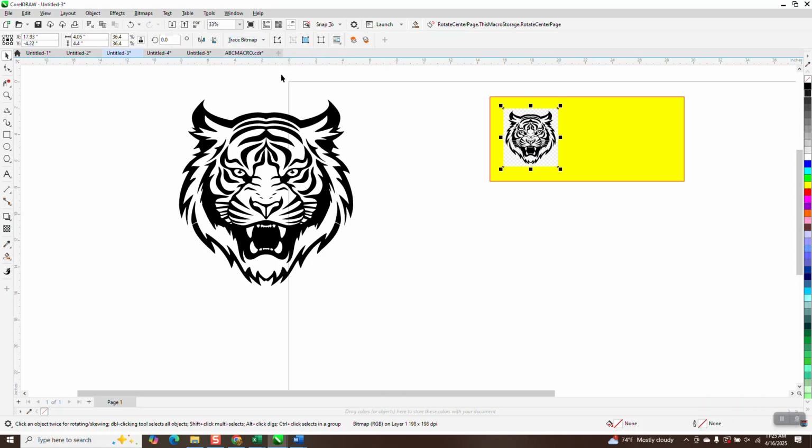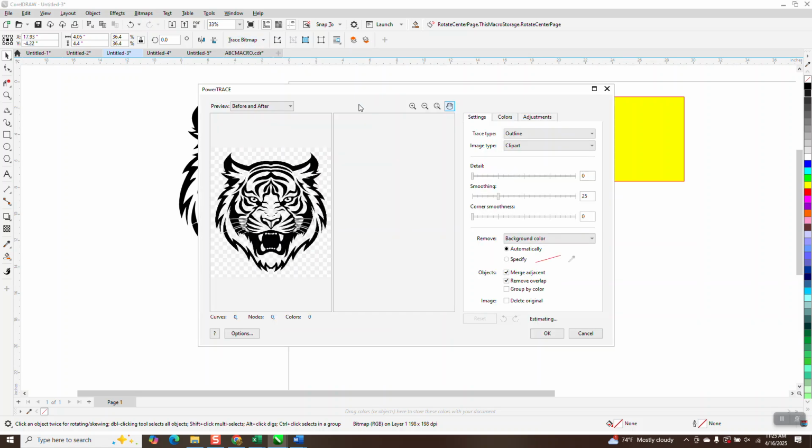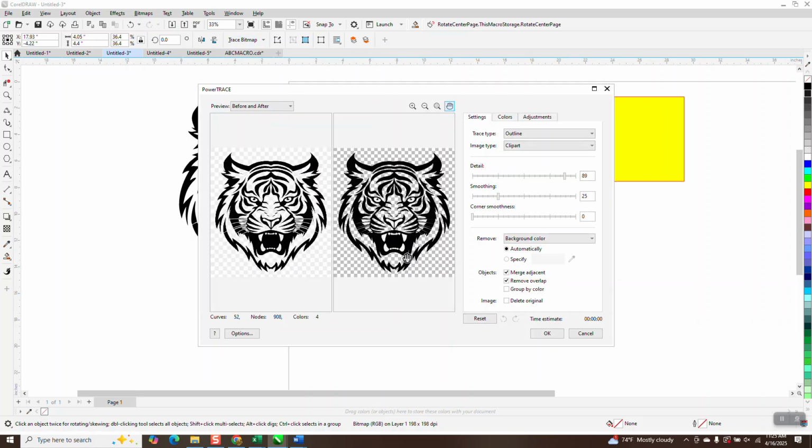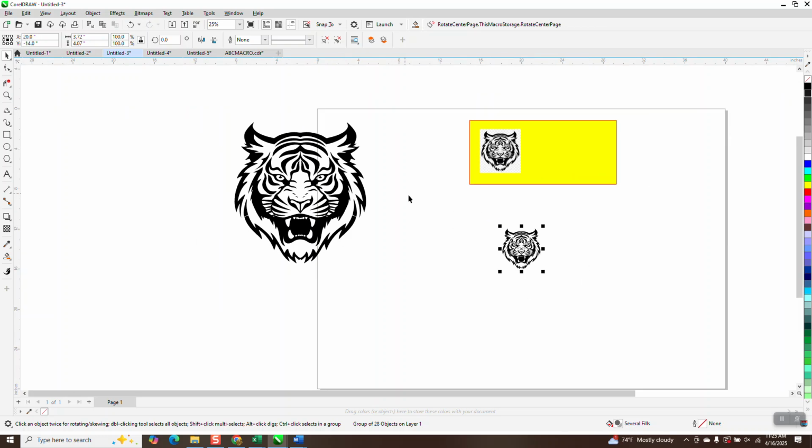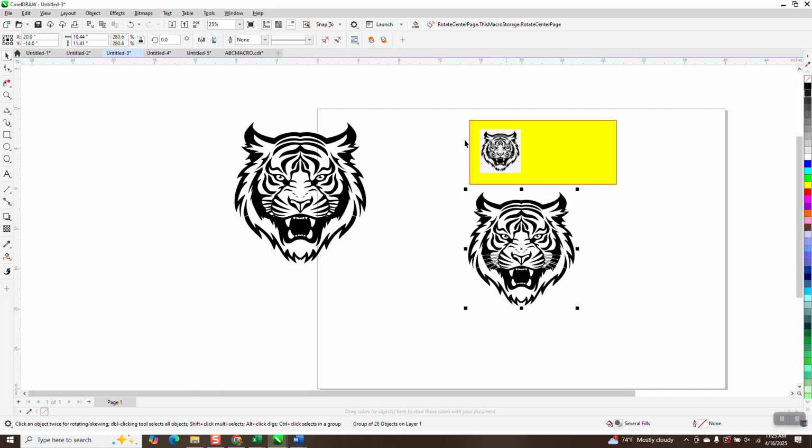I'm going to go to trace bitmap, outline trace Clipart. And it's already done it, but see the white in the teeth. I'm going to go and remove background from the entire image. And then I'm going to move it over. I'm going to hit P and put it in the center of the page. Matter of fact, I'm going to make it larger so we can see it better.